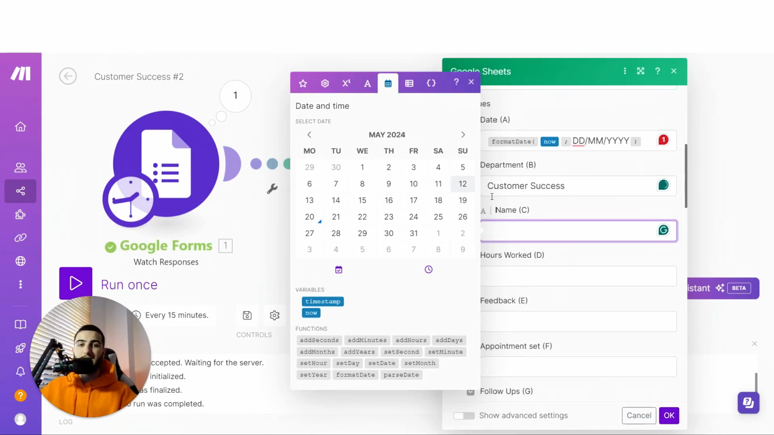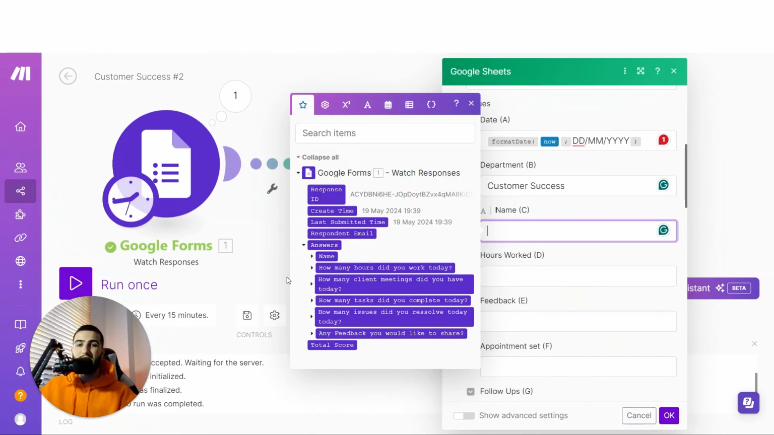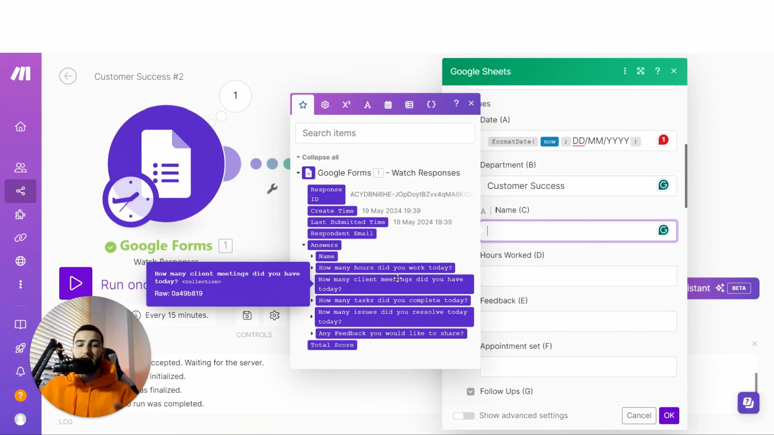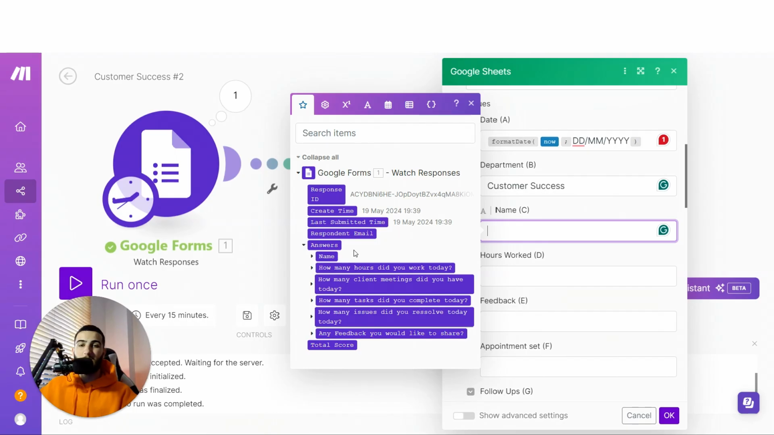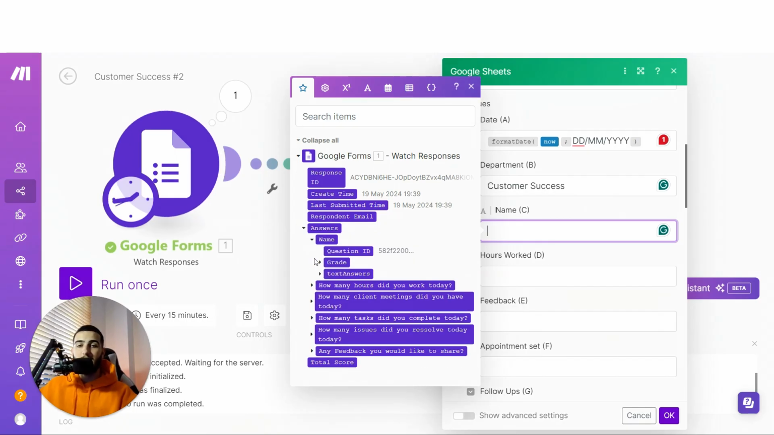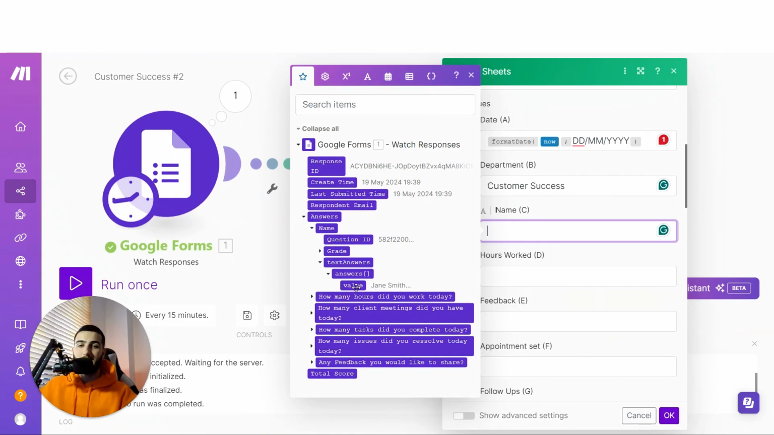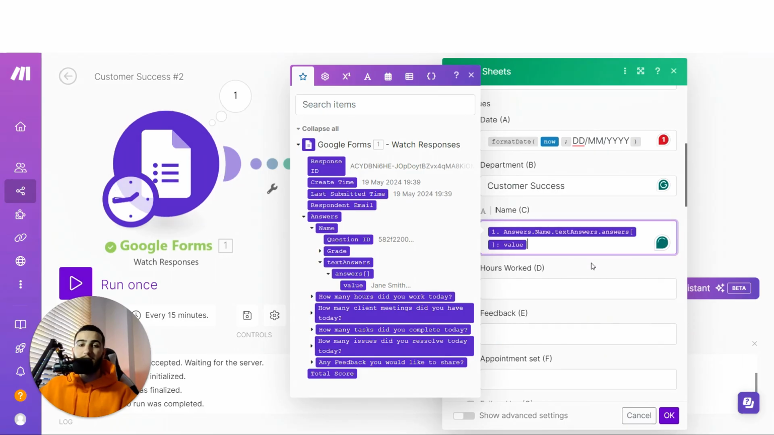Now, to do this, you just want to press this little star right here, and you can see all your responses from the Google form. A very, very important thing is when you're filling this in, you have to actually expand it out. So, for example, for name, I'm just going to go over here, text answers again, and then input the actual value. The format will be messed up if you don't do that.